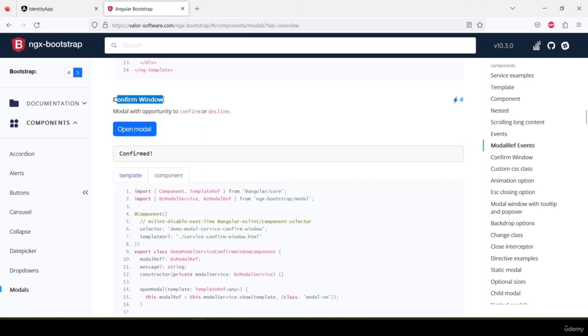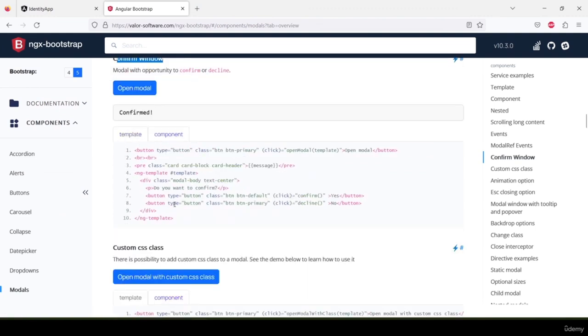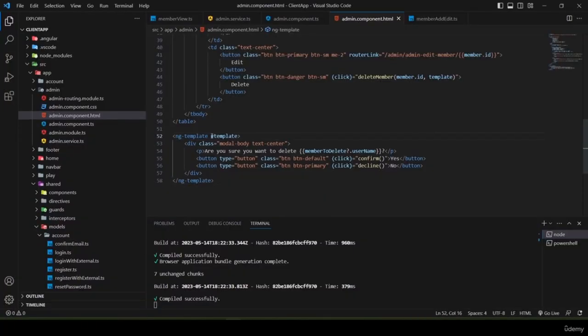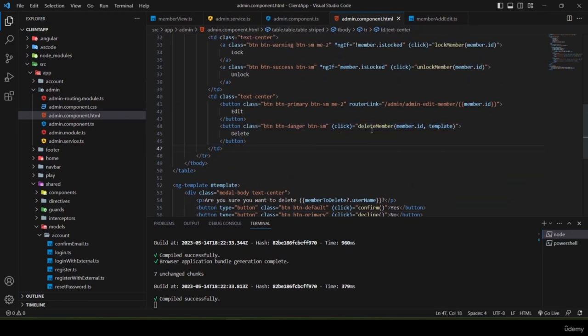And we have made use of config window, and we followed the components and the template example that we received from NGX Bootstrap. So we have ng-template and we have hashtag template, and inside this we have the following modal body, and then we have yes and no buttons. But inside our actual button, we are going to call deleteMember, and we are going to pass member.id, and we are going to pass template. And this template is coming from this template that we have over here. So basically we are going to pass the template to our deleteMember method.